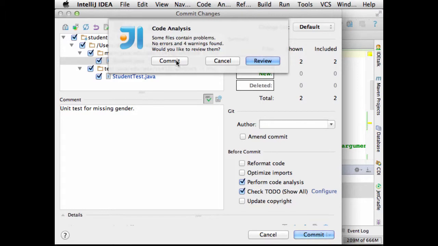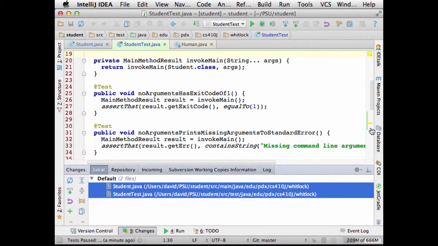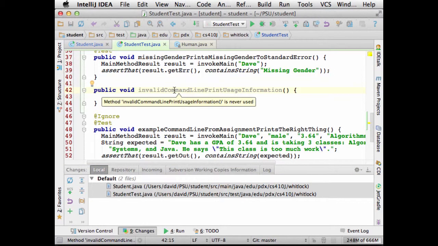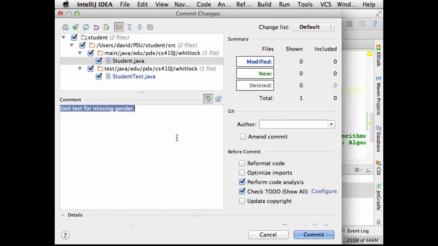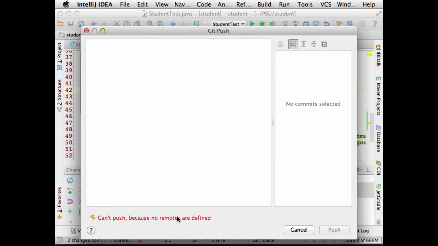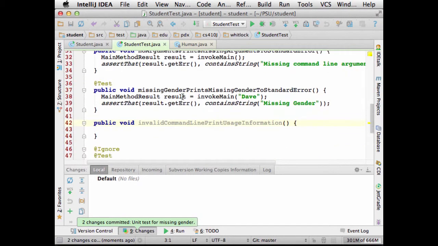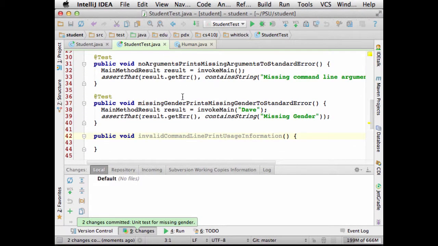So go off and commit it. 4 warnings. Oh, what was the 4th warning? Wait a second, this is new. Oh, it's warning me about this. That's cool. Let's go commit it again. Commit and push. Commit. And can't push because there's no remotes defined. Yep, there you go. Yeah, it's too bad it's not smart enough to figure that out. But anyway. Okay.